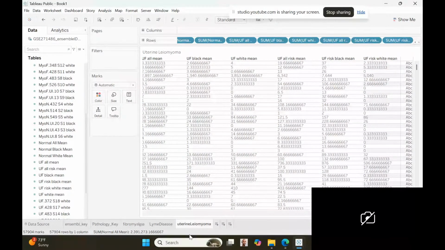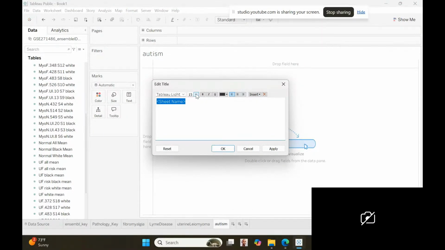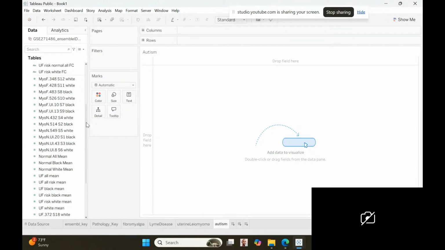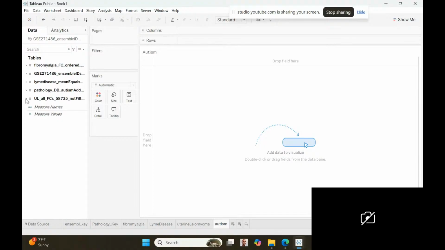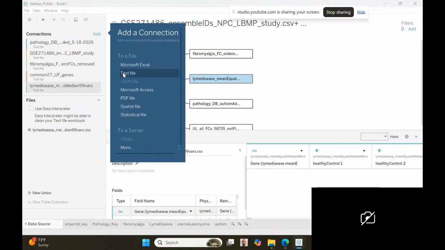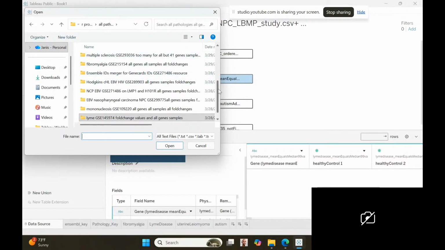Okay, so we got the yield, the Lyme disease, fibromyalgia. We just need the autism one now. We didn't load it in, so let's go do that. Go back to the data source, and then we're going to add it as a text file. The autism one.